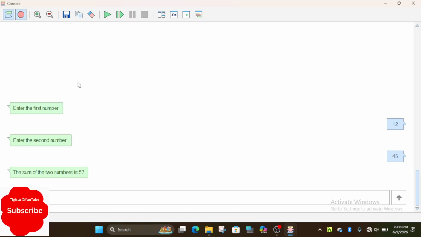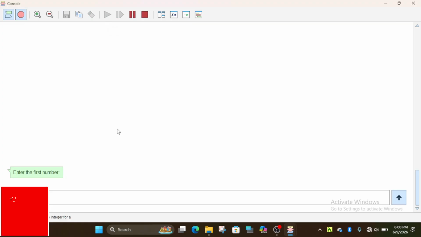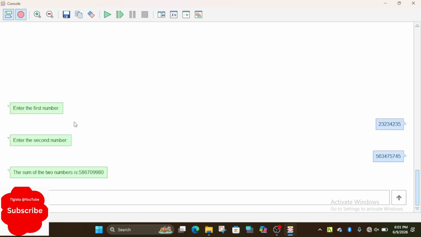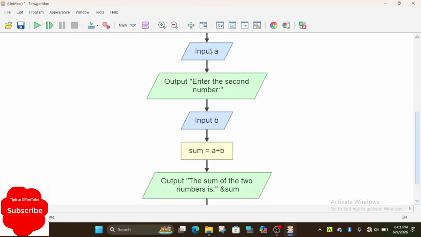It's possible to change this. You can test again by clicking on run here. Enter the first number. With multiple digits, you may want pen and paper to calculate such numbers. Here you can add like this. The sum of the two numbers. Just close. You can change it.